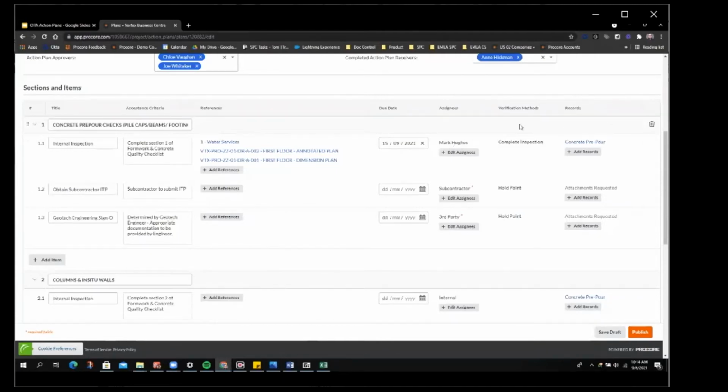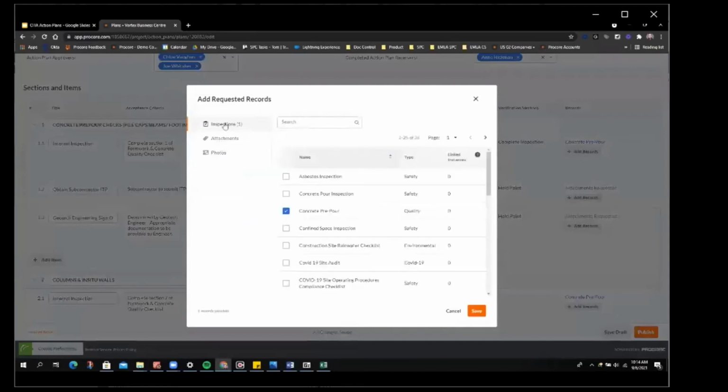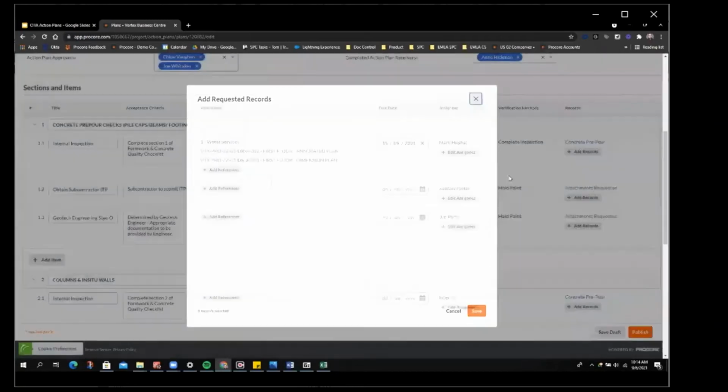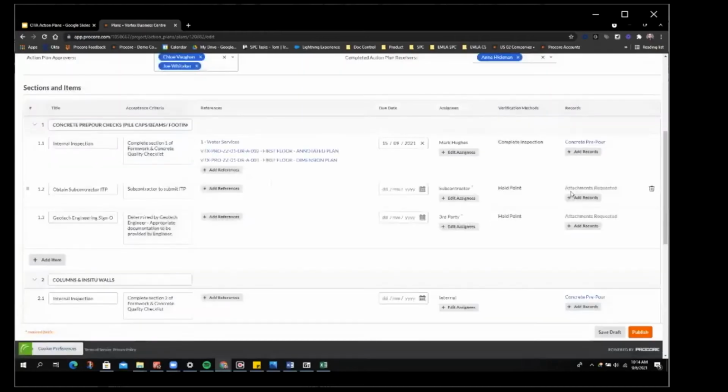And in terms of records, you can see here I have linked in a concrete pre-pour inspection checklist, but also I can pull in any other inspection from the Procore inspection tool. I can also request an attachment for this item as well, and I can request a photograph. So by requesting an attachment or photograph, it means that when the user is carrying out this item, they can upload the relevant PDF or document associated to the item.